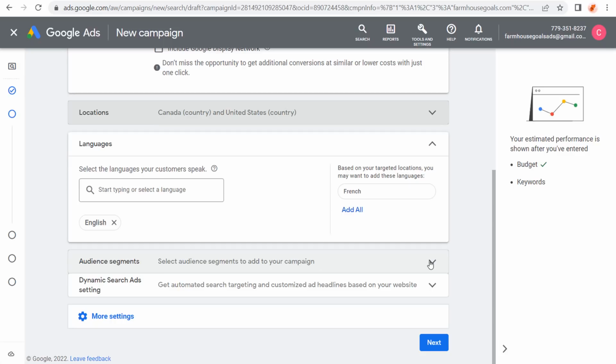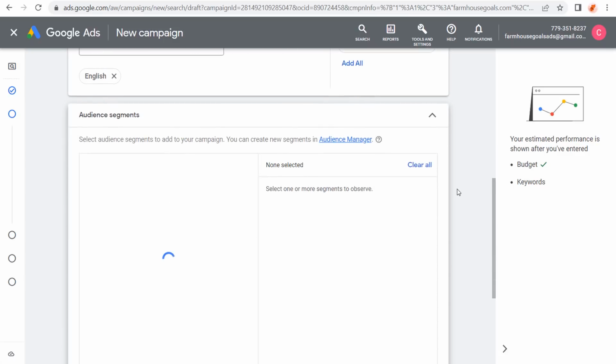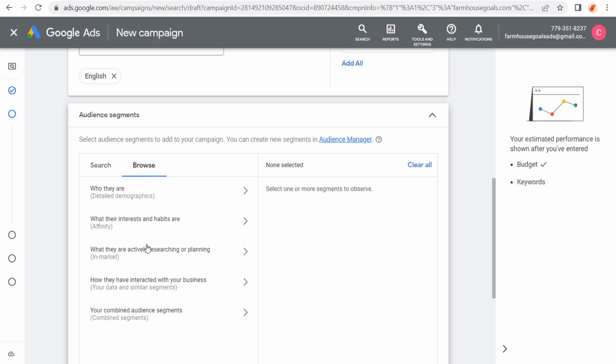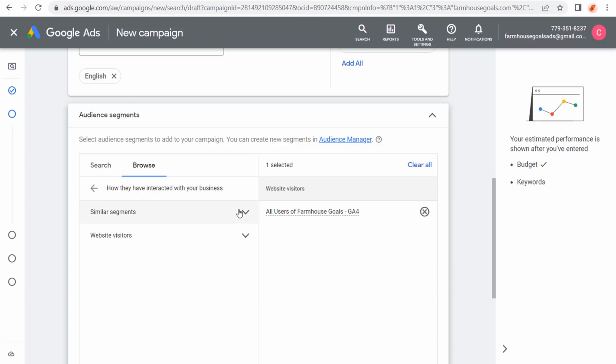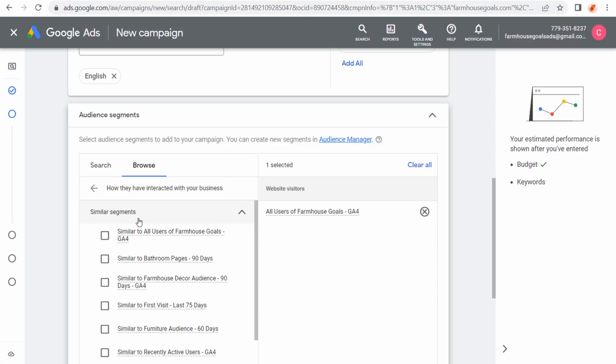Next is going to be audience segments. One of the things you can do with search campaigns is target specific audiences and choose to just observe the performance of those audiences, or bid higher or lower on those audiences. For example, if I come in here to browse, and look at how they have interacted with your business, I can say website visitors. So anybody who's visited my website, I want to see how that audience performs for this specific search campaign. If I come in here to similar segments, I could do the same thing for anybody who's similar to all users.